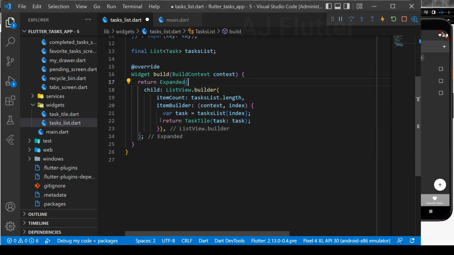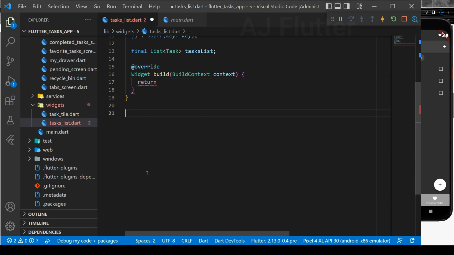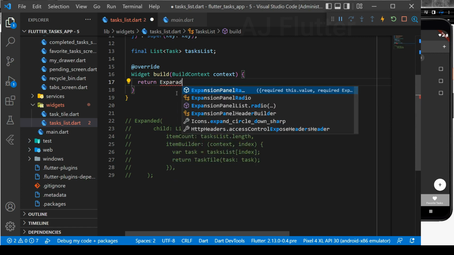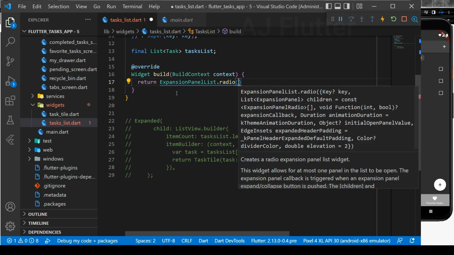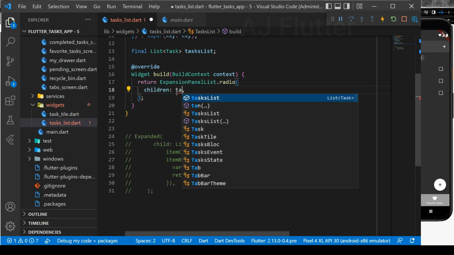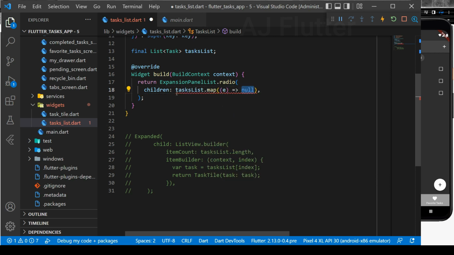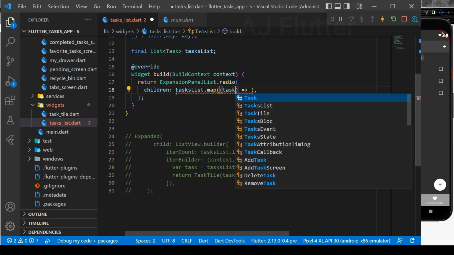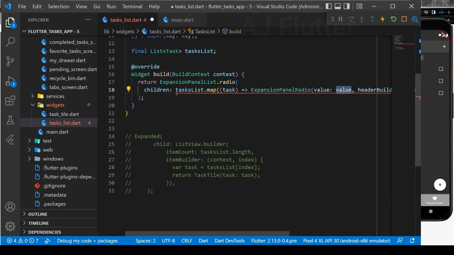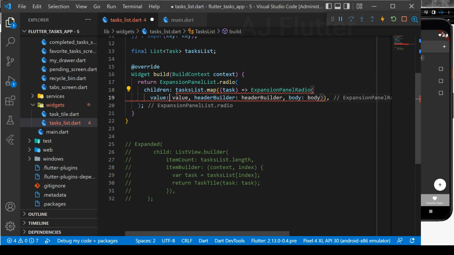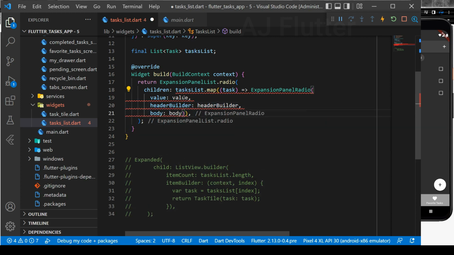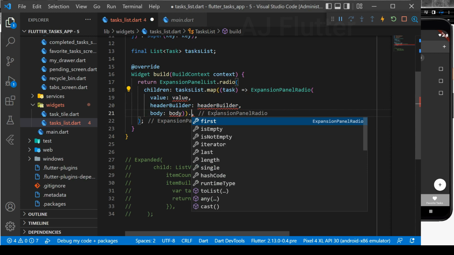So, let's start. Cut this ListView.builder and paste it here if you need it later. Create ExpansionPanelList.radio, which will have children. And again, here we use taskList.map. The map returns an ExpansionPanelRadio widget, which has the properties of value, headerBuilder, and body. And at the end we do toList.